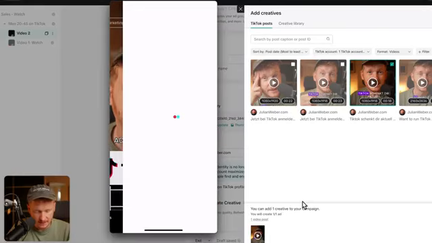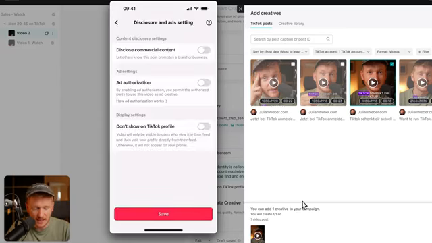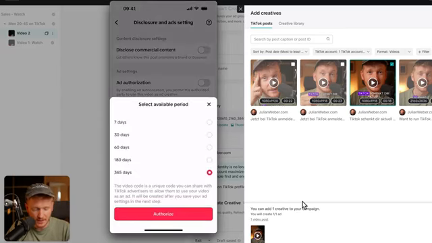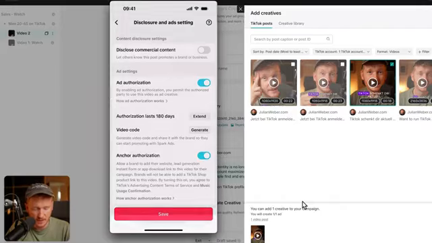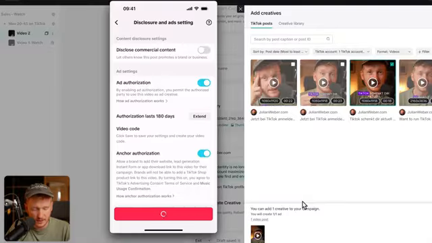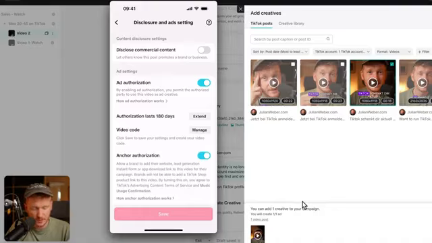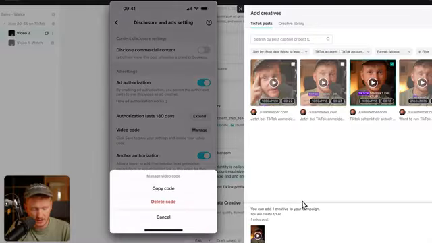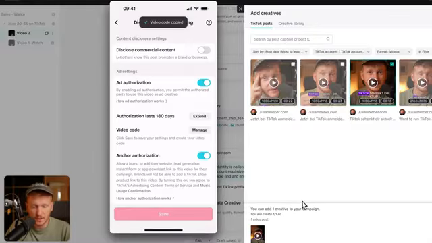So just go on ad settings, and now you just enable ad authorization here, and then you can select how long you want to authorize the ad to be shown in a different ad campaign. So just authorize, and down here you will get a video code. Just click on generate, hit save. And now you have a video code here. Just click on manage and you can copy the code. And now the code is copied to your clipboard.